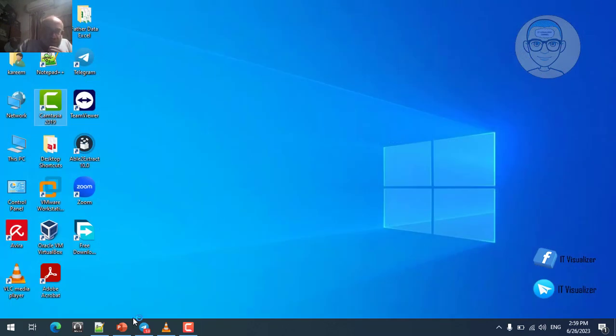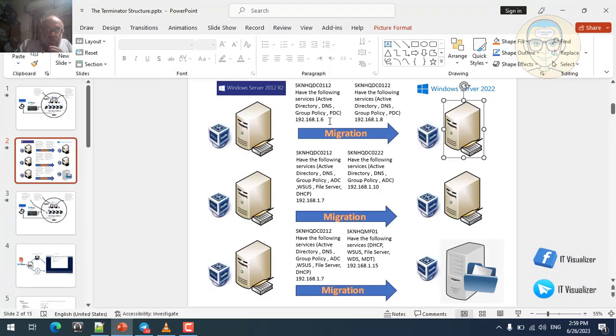So let's turn again to the graph. Here we will create a new virtual machine. It will be an additional domain controller, and then we will transfer the FSMO roles from the primary domain controller to this additional domain controller. After that it will be turned into the primary domain controller, and it will have an IP address of 192.168.1.8. This is the old server, this is the new server, and then again we will create a second virtual machine which will be our additional domain controller.